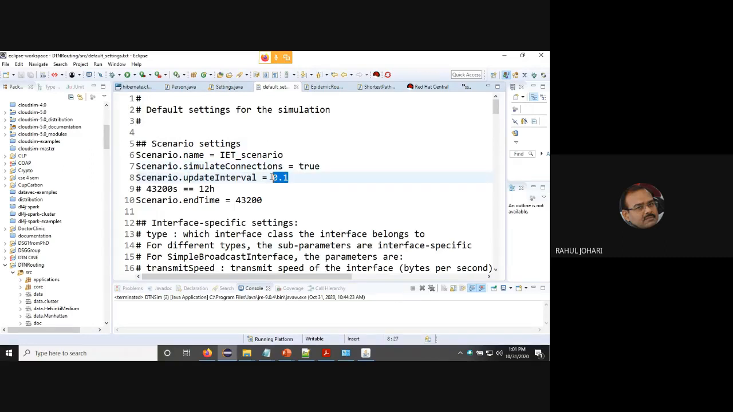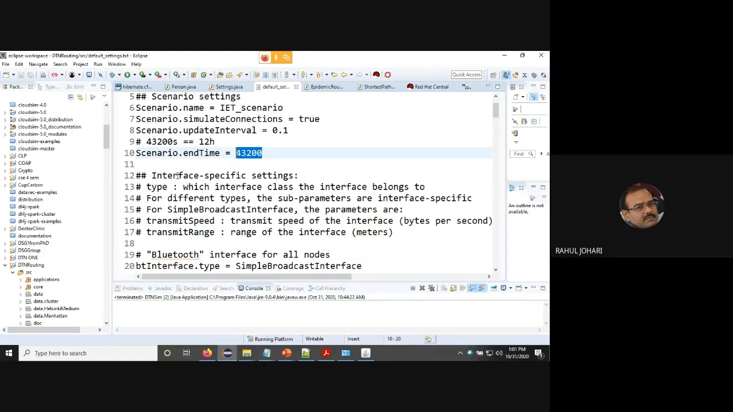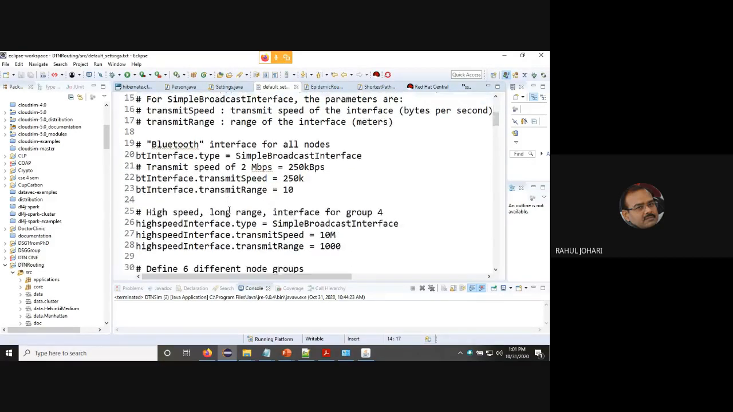Then I give the update interval. So I say scenario.update interval, that's the refreshing time. So 0.1 second. Then how long you would like to run the simulation. So we say 43,200 seconds. That is a good amount of time. So end time 43,200 seconds. You can give any amount of time you want to run the simulation. Now everything written here with a hash indicates a comment entry, so we can skip this because I will be telling the code directly.